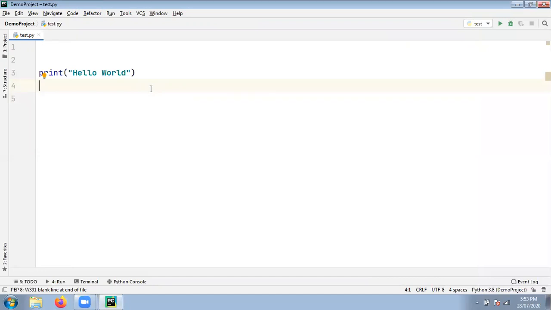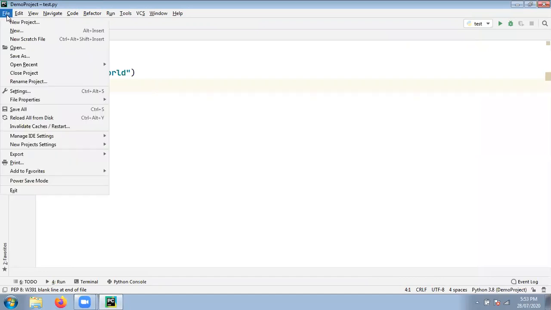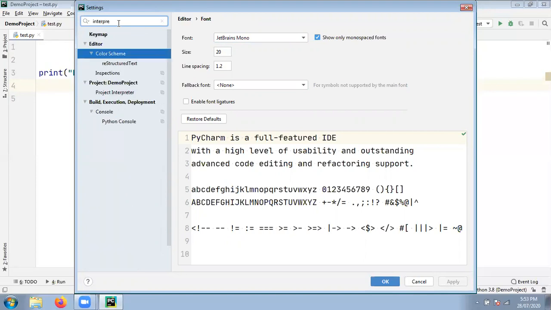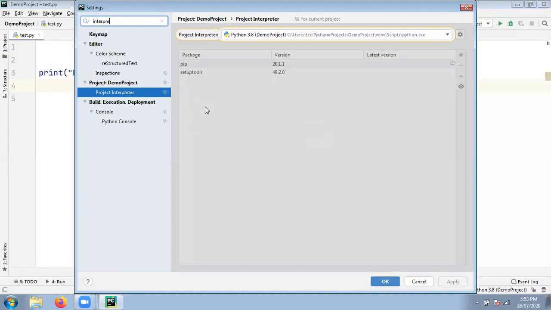20. Another basic setting I want to show you: again go to File, then Settings, then just search here interpreter. Okay, so what is the setting? While creating a project, we specify the virtual environment. Inside this virtual environment, most of the time we require third-party libraries, for example NumPy, Pandas, Matplotlib. These are third-party libraries which are not included by default inside Python.